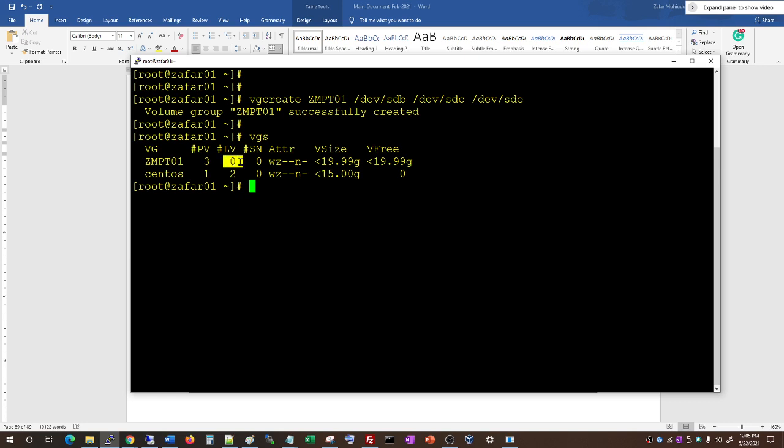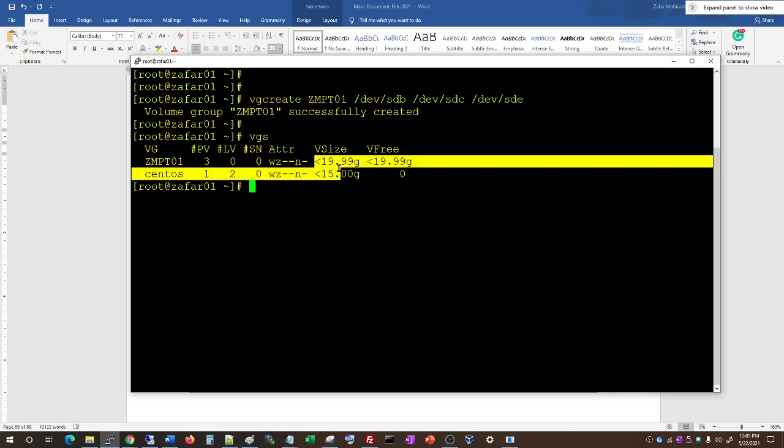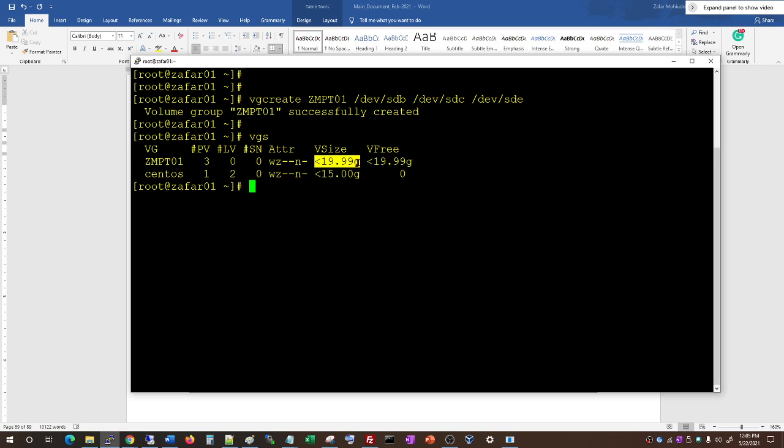It's showing you zero logical volumes because we don't have anything yet. And I don't know what this means, the attributes. I never really pay attention. But look at the size here. It says a little less than 20 GB. Why is it not showing you 20 GB? Because it never shows you the full 20 GB, okay?